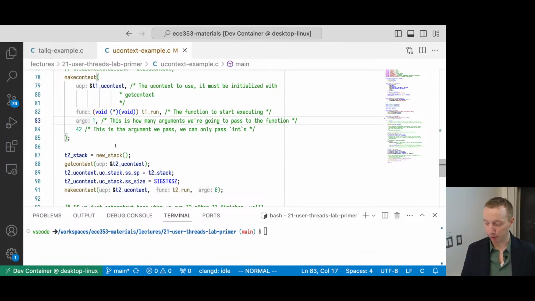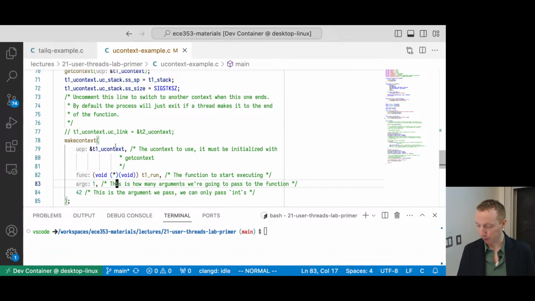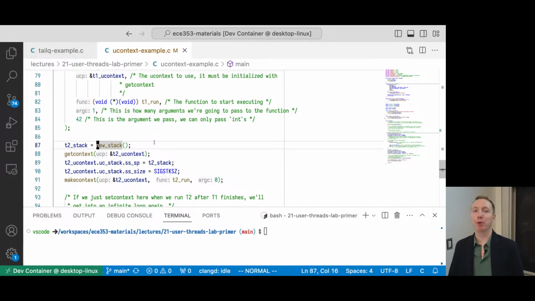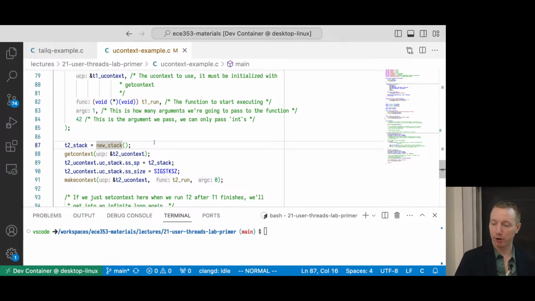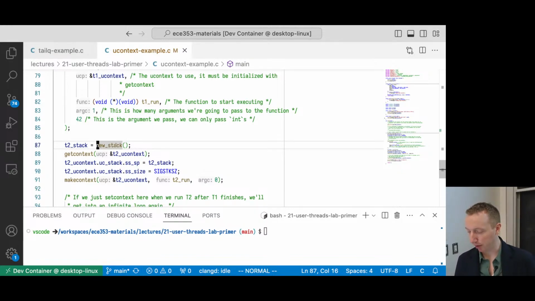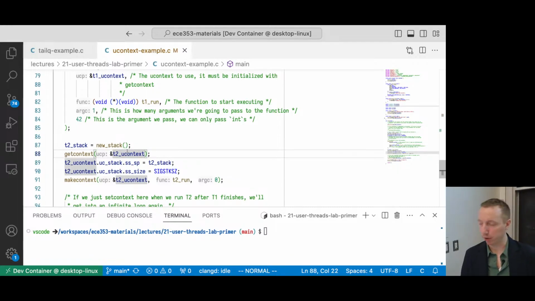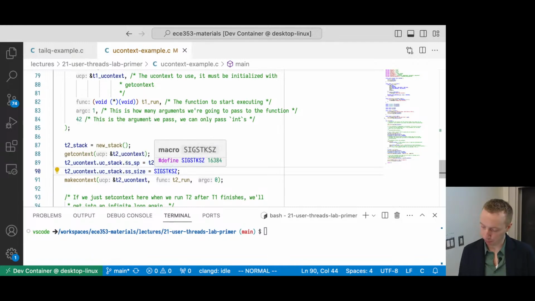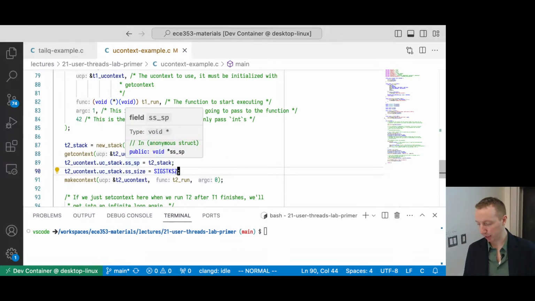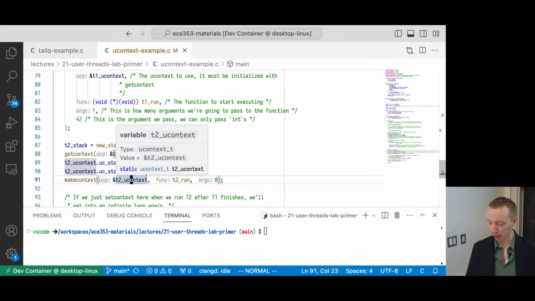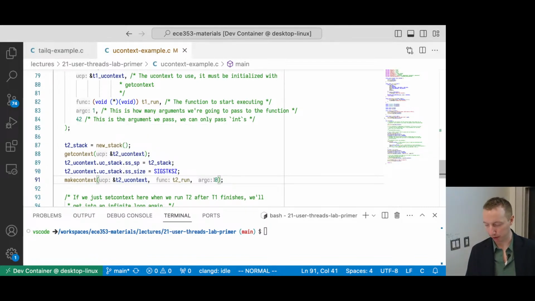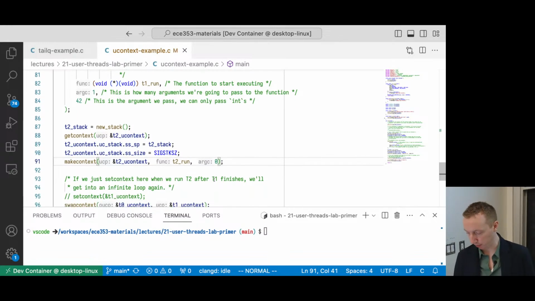Other things we can do: in order to play with stuff, let's just create a new thread called thread 2. I just get a new stack. I have to initialize the ucontext, so I initialize thread 2 ucontext. I set what the initial stack pointer should be and the size of the stack, and then I do a make context, and I give it thread 2 run to run, and then give it no arguments. So now I have 2 ucontexts set up that I can use.